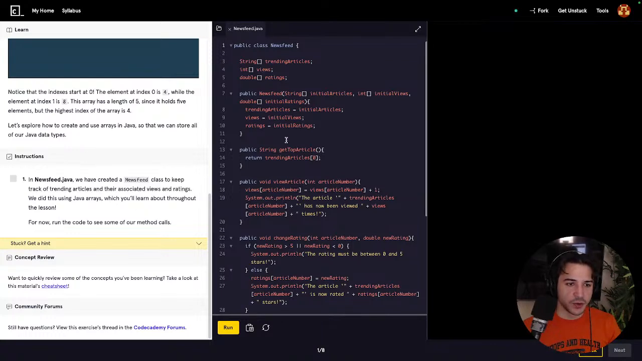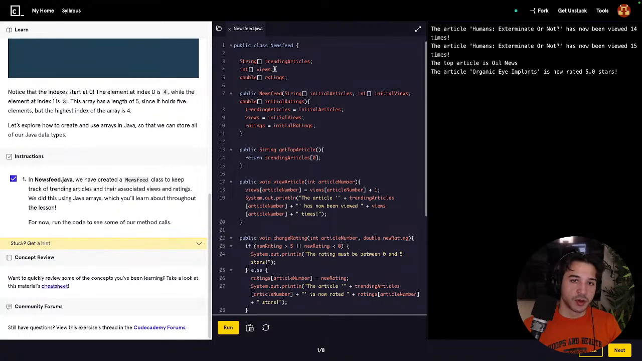I've created a Newsfeed class to keep track of trending articles and their associated views and ratings. We did this using Java arrays, which you'll learn about throughout the lesson. For now, run the code to see some of our methods. So string array, trending articles, int array, views, double array, ratings, so on.